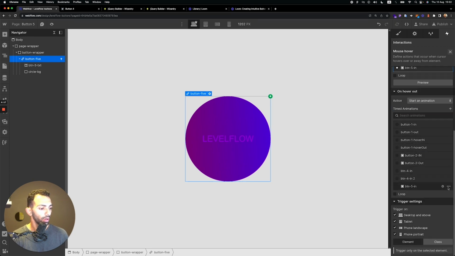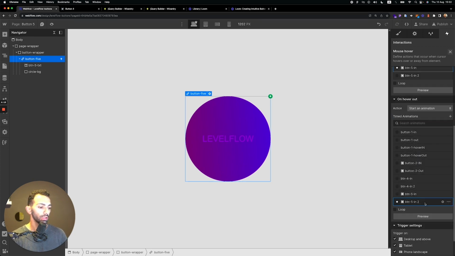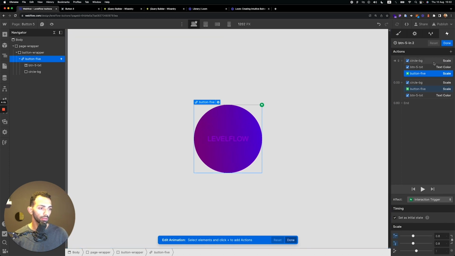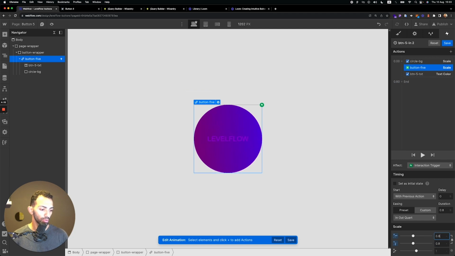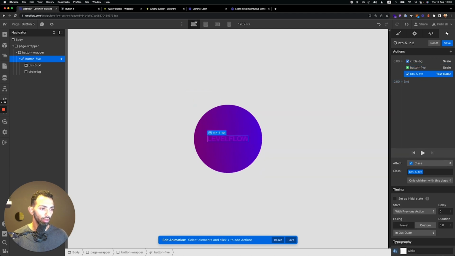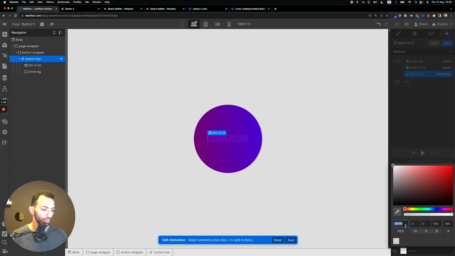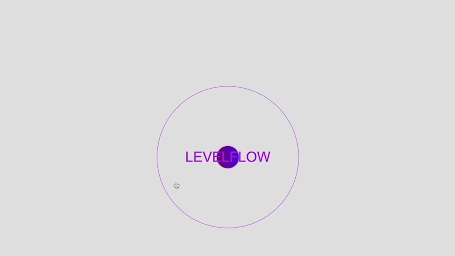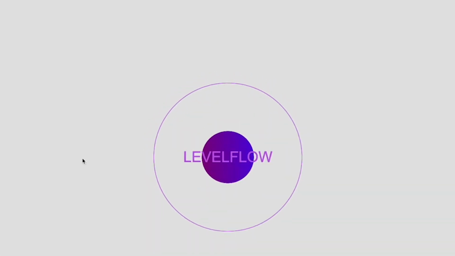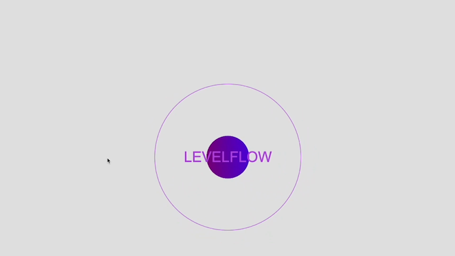Do the hover out. So same thing, duplicate, go to the button, remove the initial states. This will go back to 0, just 0. The button 5 will go back to 0.8, and the button text will go back to that purple that we had saved. And save, and then click here, and now this is working fine.